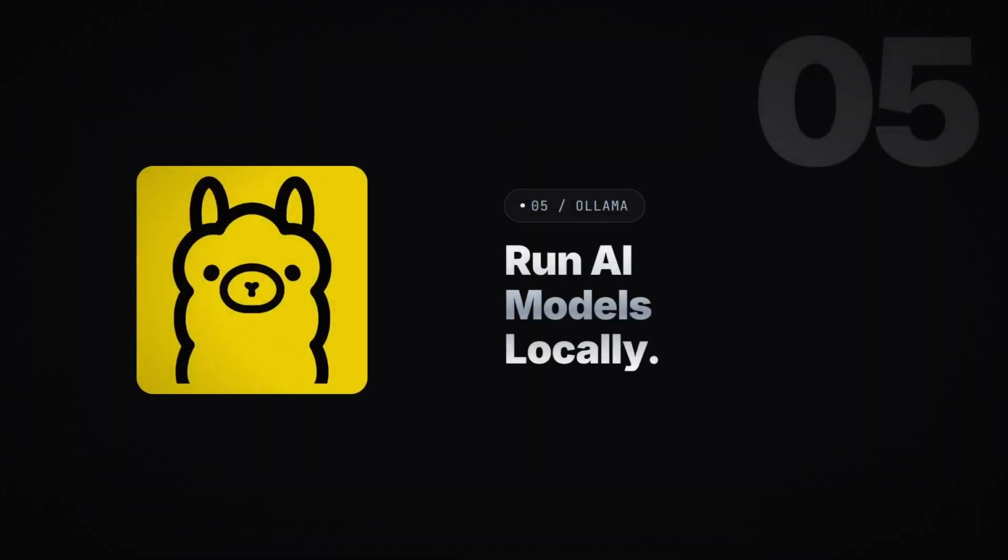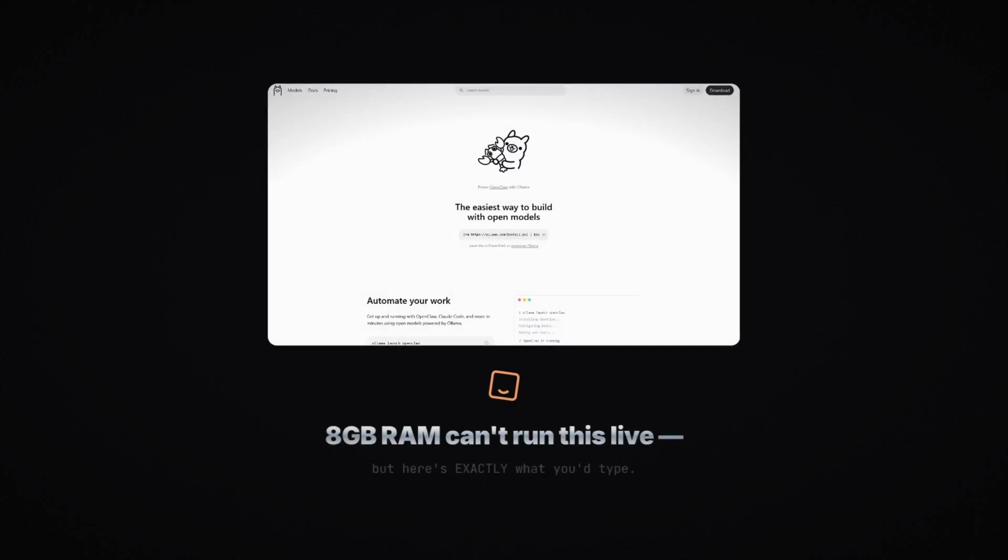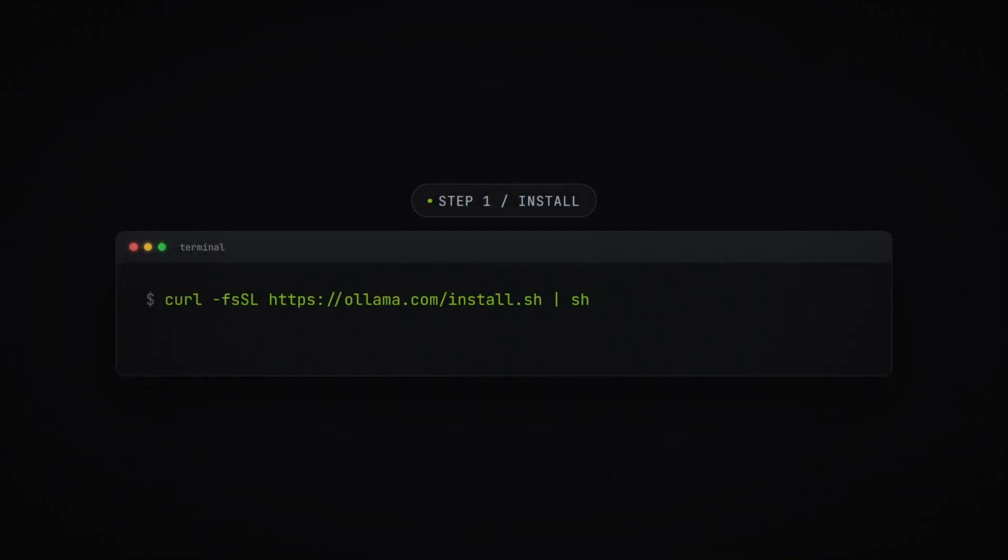Fifth and last tool, Ollama for running AI models 100% locally on your own machine. Now my laptop has only 8 gigs of RAM, so I genuinely can't run this live on camera. First, you install Ollama with a single setup command from their website. That's it. No extra configuration, no complicated steps. One command and it's installed.